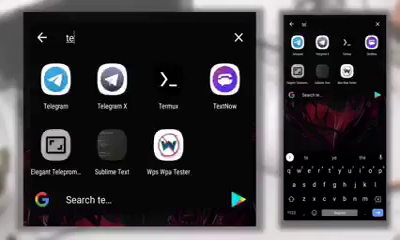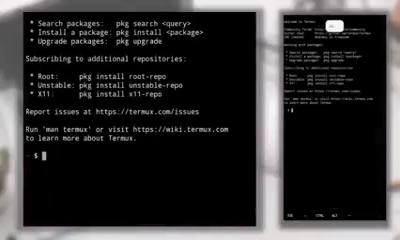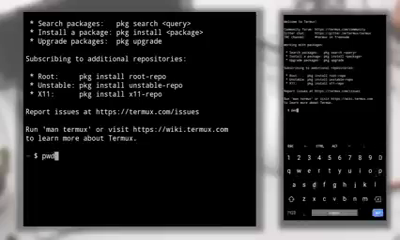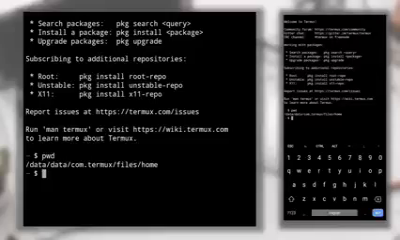Let me open Termux again, and now I will tell you how you can navigate through files and folders in Termux. If you type pwd, that means print working directory, it will show you which folder or directory you are currently in. Like here we are in the home directory.